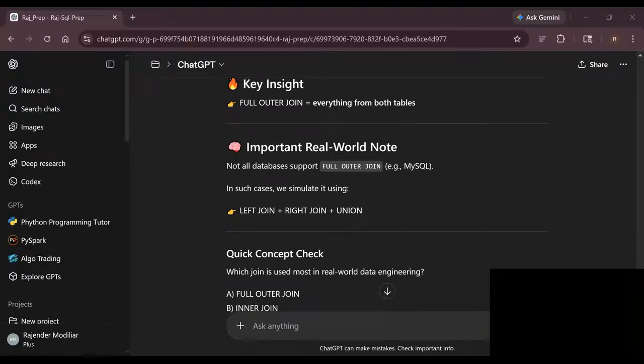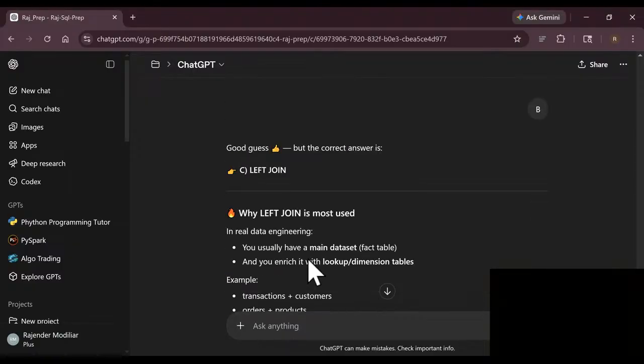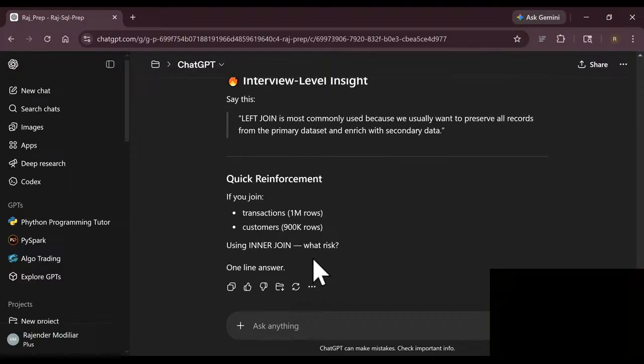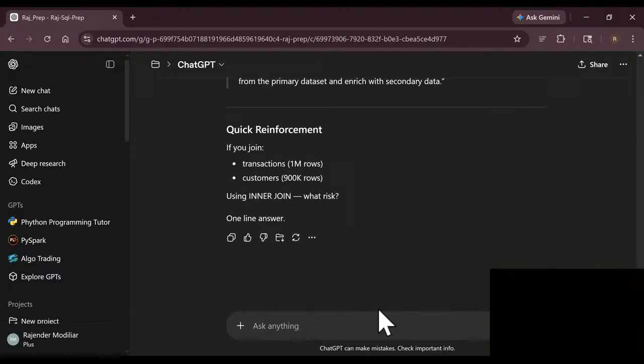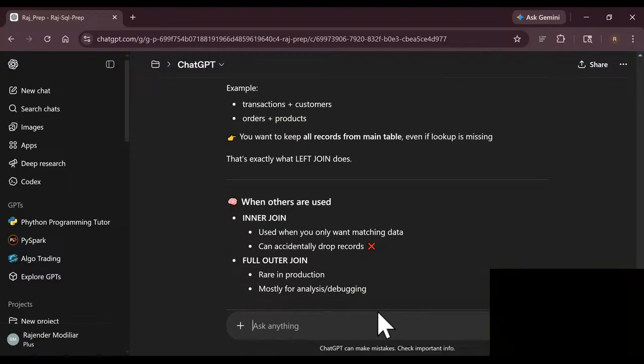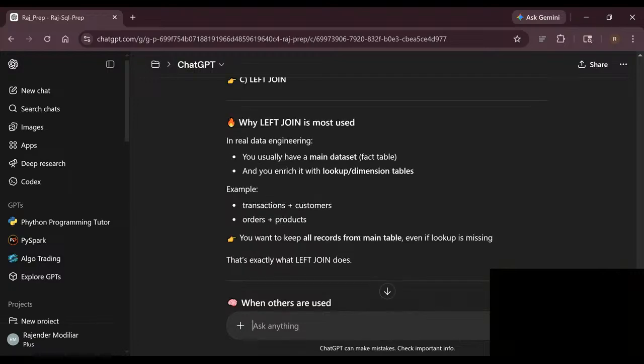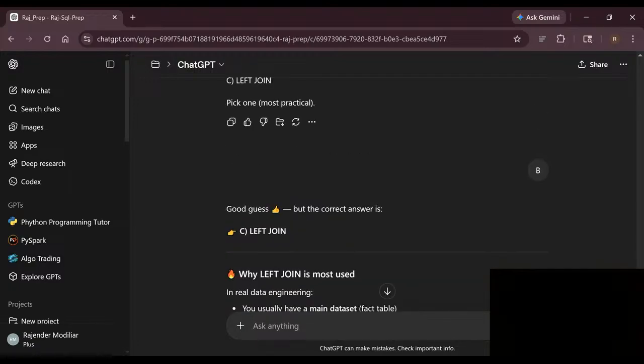So far we had good learning towards joins here. Okay, so as of now we'll close this session and continue with the next session. What we learned in this session is inner join, left join, right join, and full outer join.